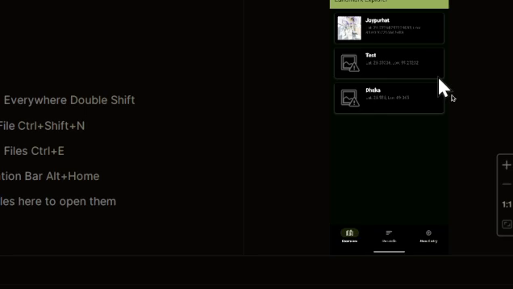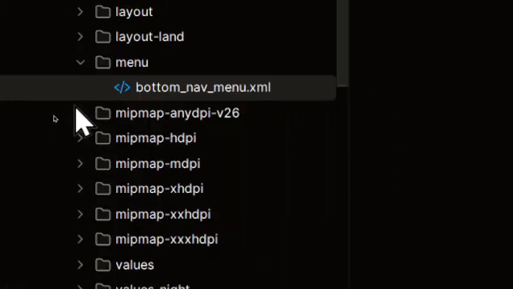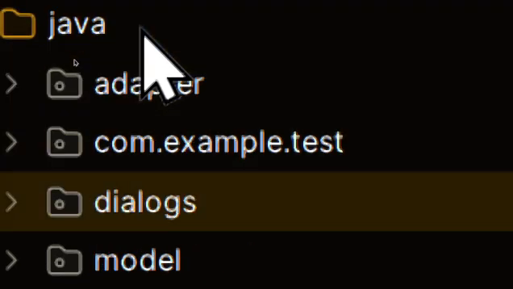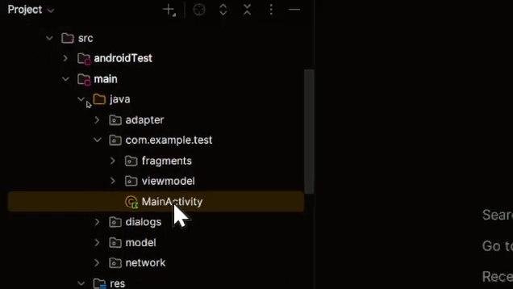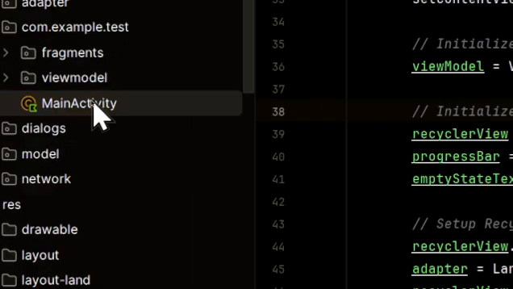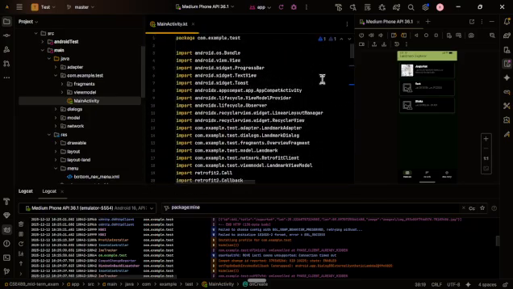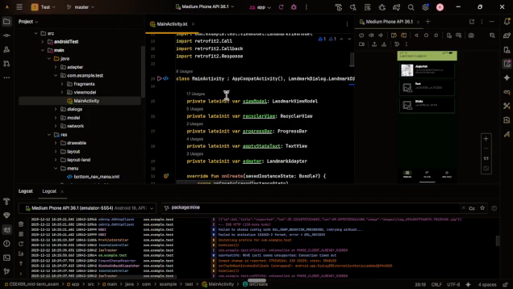Let's now move on to the coding part, explaining the structure of this app. The first main file that is responsible for everything is the main activity file, MainActivity. Everything starts from here. I have implemented my stack using Kotlin and native Android Studio. Here you can see the import functions. Basically this is responsible for displaying the whole thing.